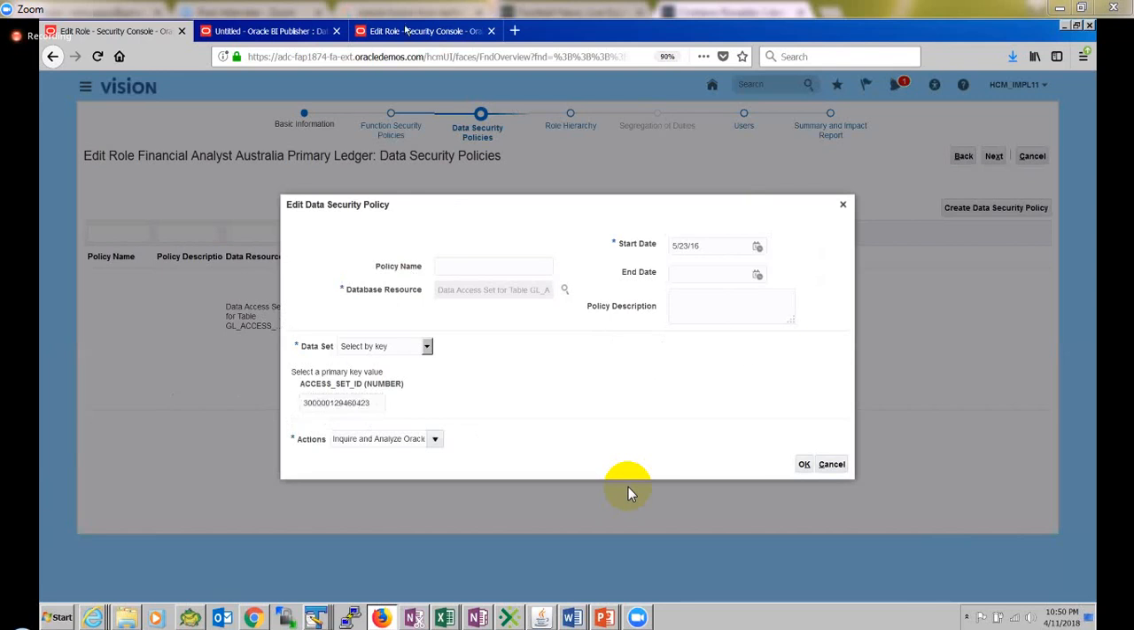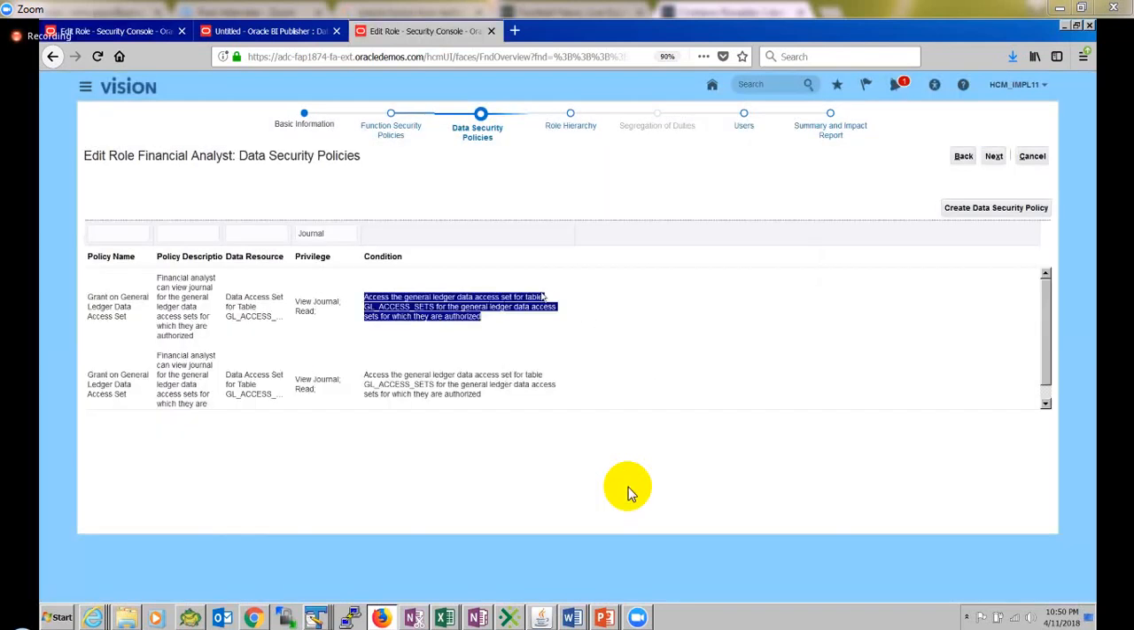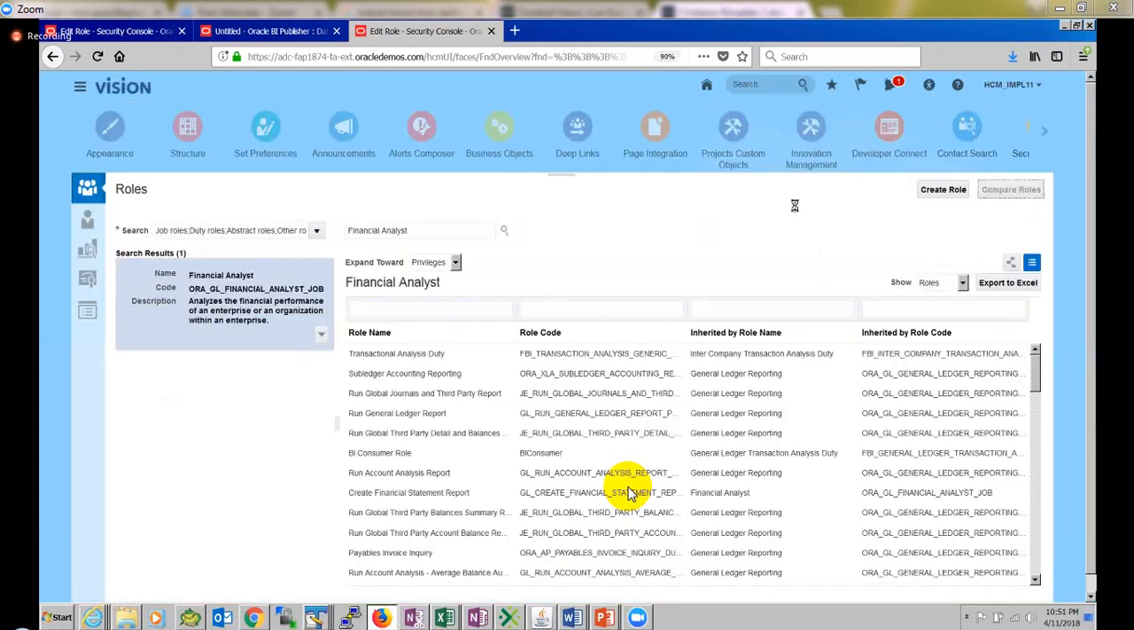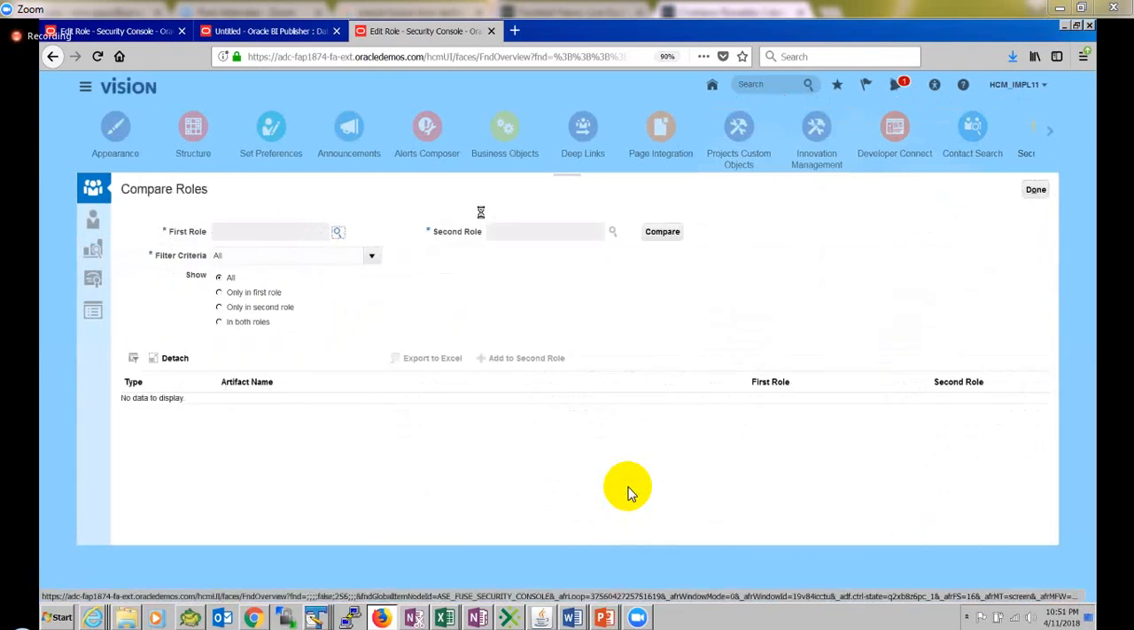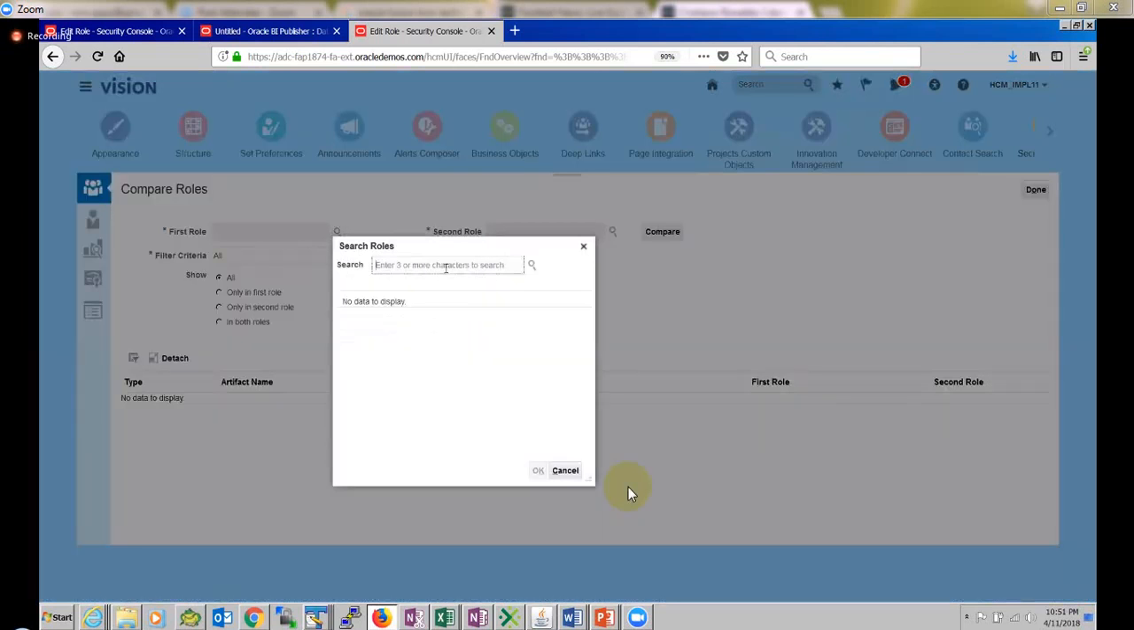What they did, they removed this data security policy. So I'll do a quick comparison between this role and the standard. Again, it's all functionality, so if someone does not understand, it is okay. So financial analyst, I'm taking this role and I'm going to compare this role with Australia.